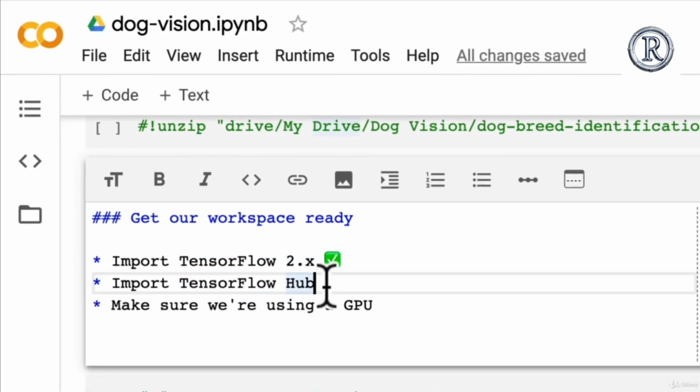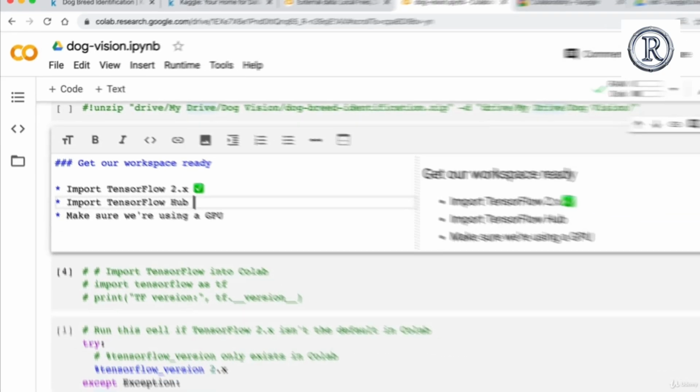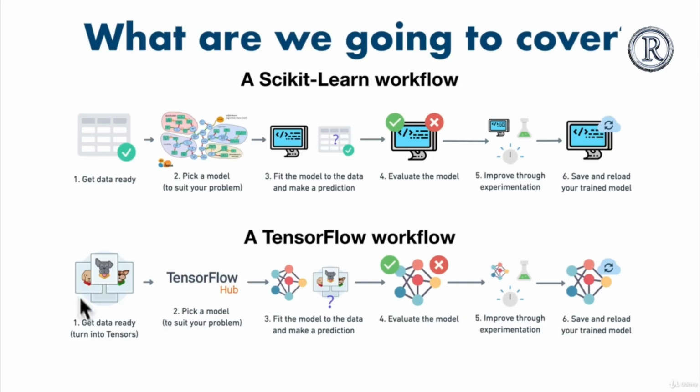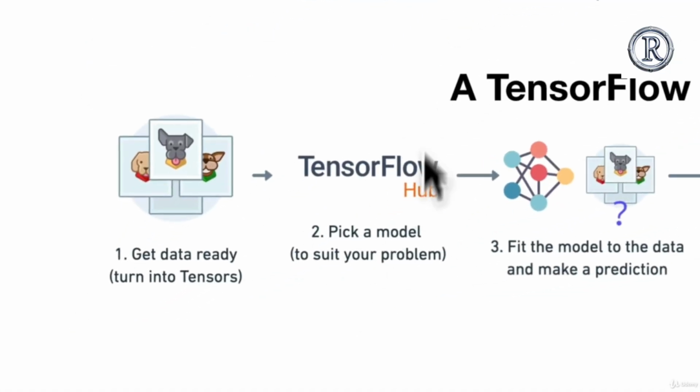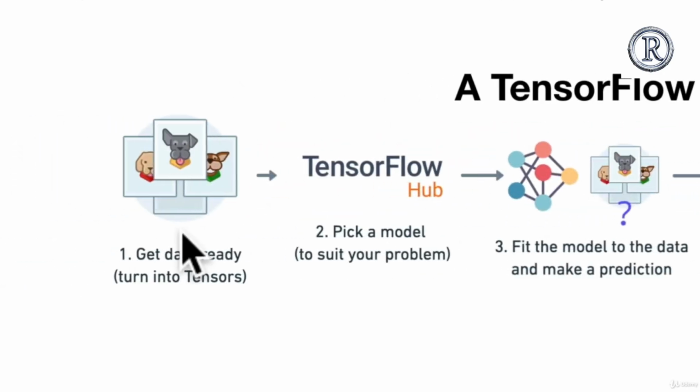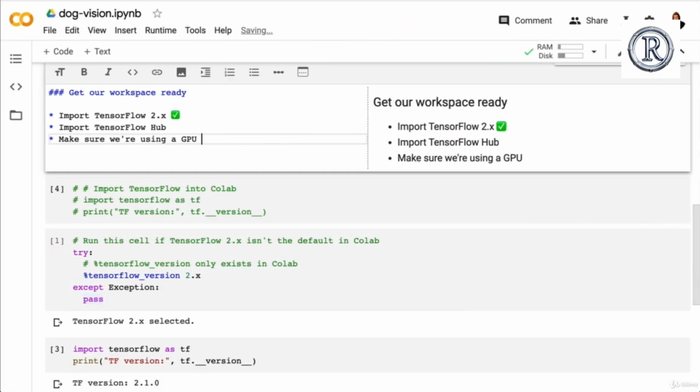So we've imported TensorFlow 2.x. Now we need to figure out how to import TensorFlow Hub, and make sure we're using a GPU. The reason why we need TensorFlow Hub is because this is where we're going to pick our model from. And the reason why we need TensorFlow is, of course, to build this whole pipeline and to get our data into tensors. So we're still getting our workspace ready.